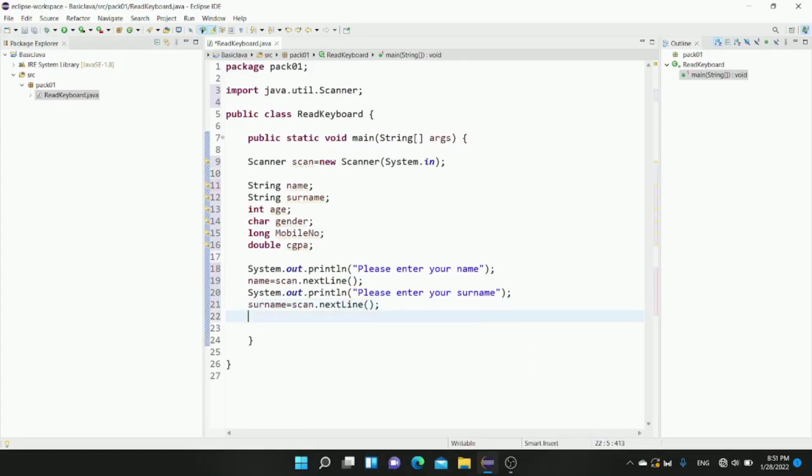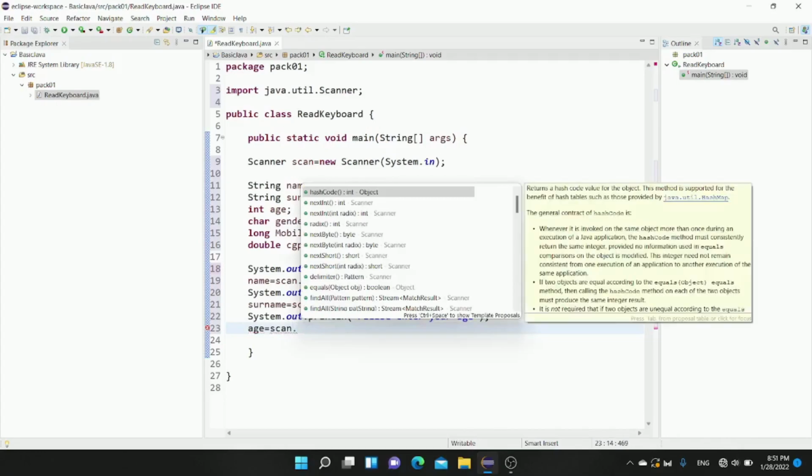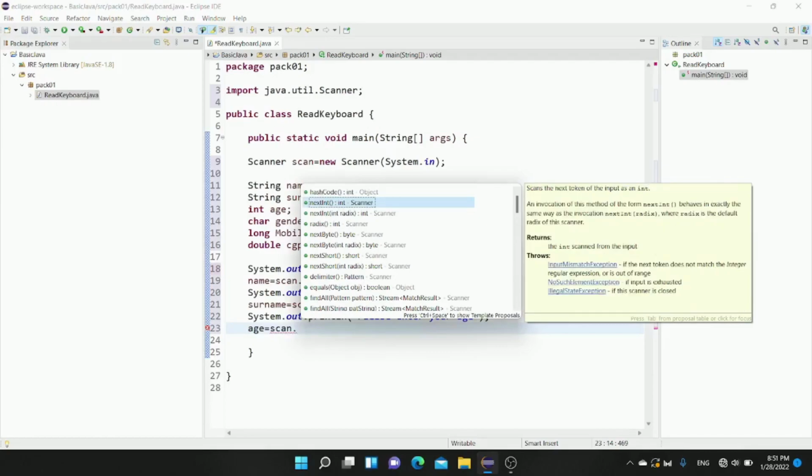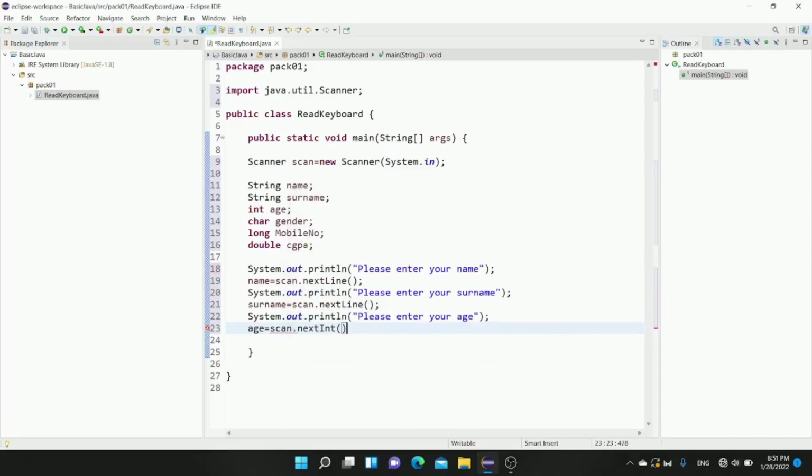Next, I'm going to deal with integers, so you will see the difference. I write here, please enter your age. This time age is an integer, so I will use the age variable. Again I have to use scan dot. Now we are dealing with integers, so I have to select nextInt. As you can see, here we get the option for an integer. So I will click here.